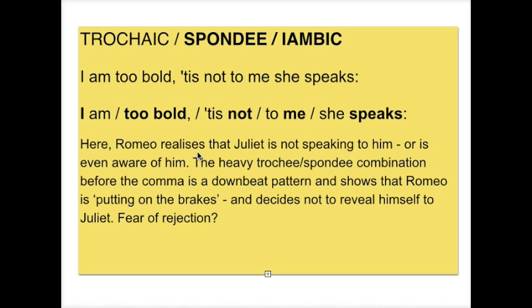So it's worth knowing that Shakespeare doesn't just write an iambic line or a trochaic line. He can mix those around, but mixing them around would somehow reveal something about the emotional state of the character.